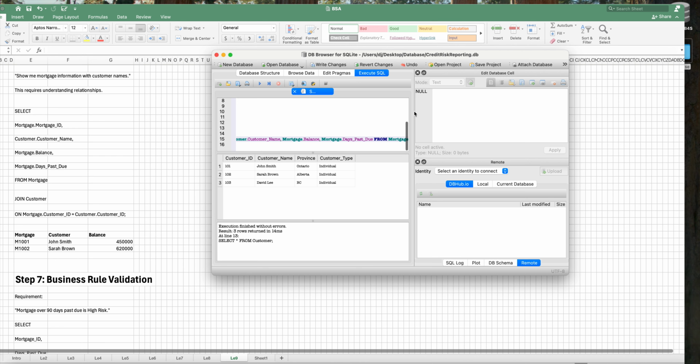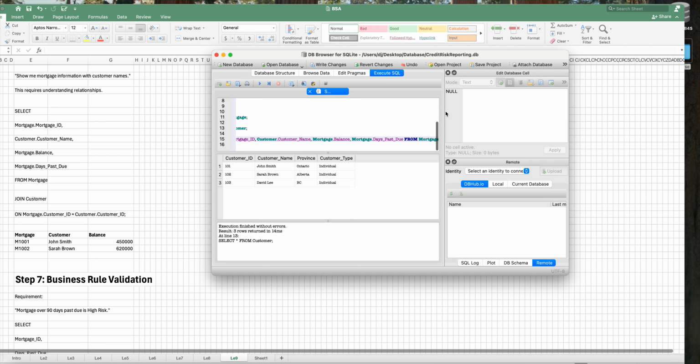Okay, so let me make it a little bit bigger so that you can see this one. Okay, so we selected this one. In the next one, after this, enter.